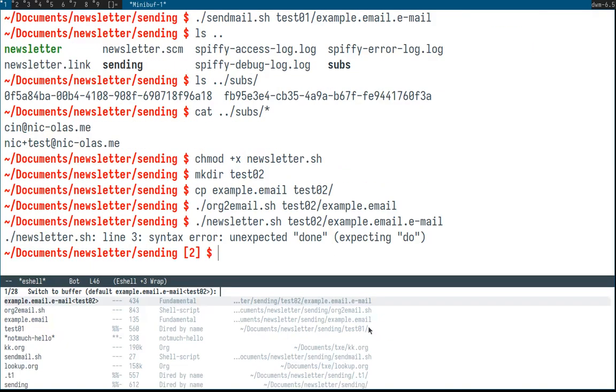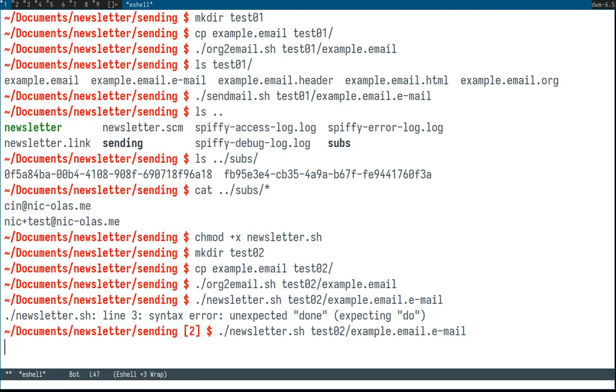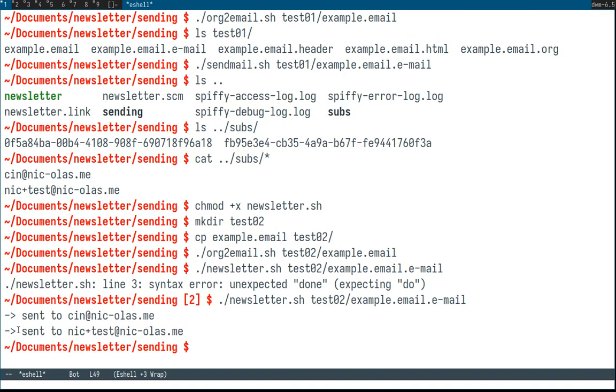Do, yeah. While read line do, of course. This is why it syntax highlights this as red. I was confused by that, to be honest. Let's call it again. It took a second, because of course if you're sending mail, you're connecting to the mail server, you're doing a bunch of stuff, you're transferring data.